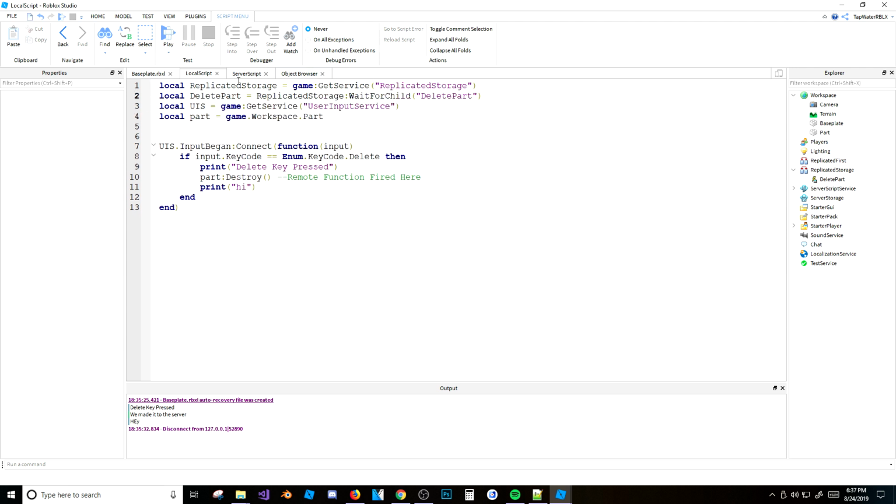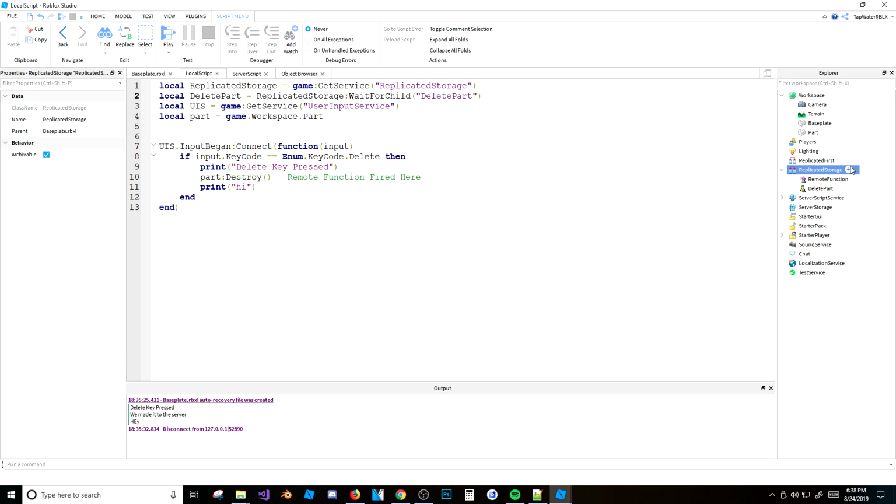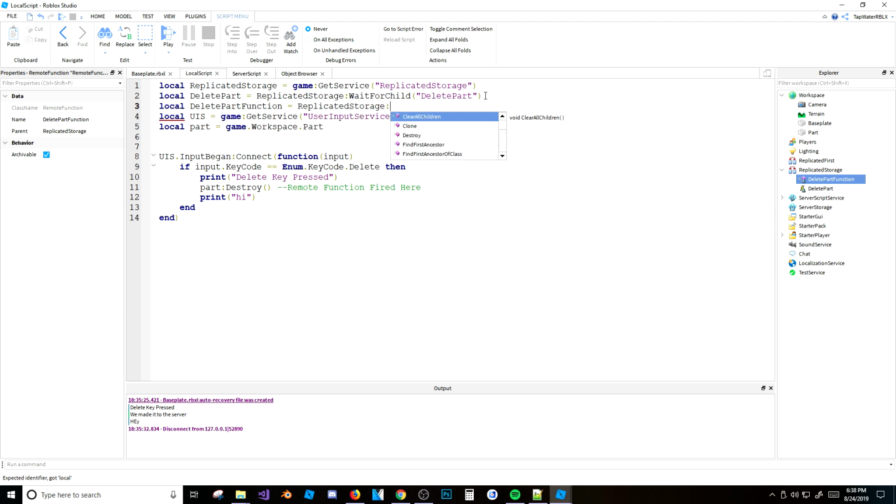Anyways, what we're going to do now is create a remote function, so let's go ahead and do that. We're going to make a remote function and name it delete parts function. Then we're going to define it up here in our script, because we need to have it in our script. So we're going to do local delete part function is equal to replicated storage, wait for child, and then delete part function.